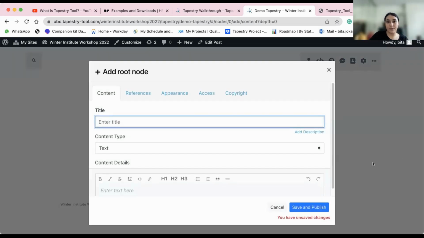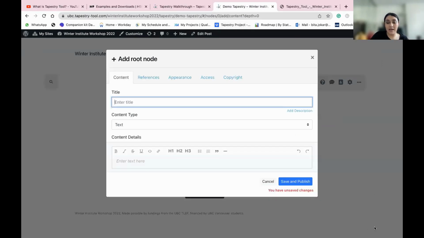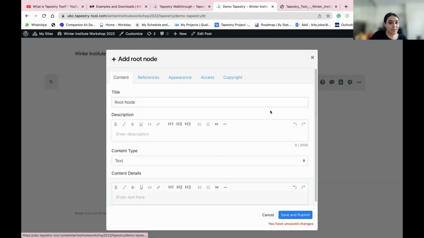So I'm going to press add root node, and all of a sudden you're going to see this panel here. And this is the authoring panel, which you can use to add your content. So right off the bat, we're going to add our title. So I'll call this root node. You can add a description, which will show up in the sidebar. So this is my description, just a sample text.